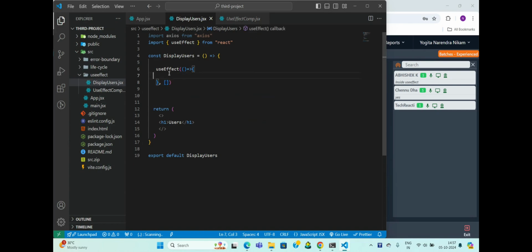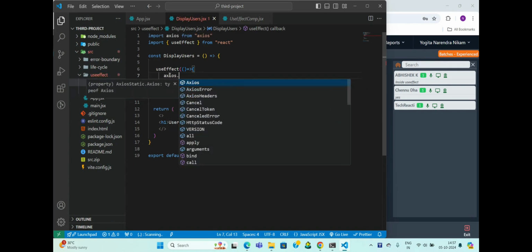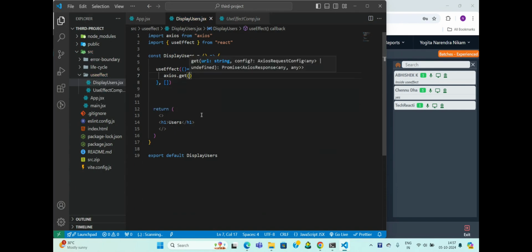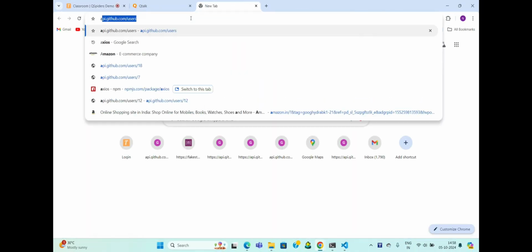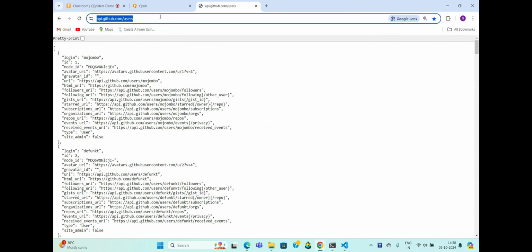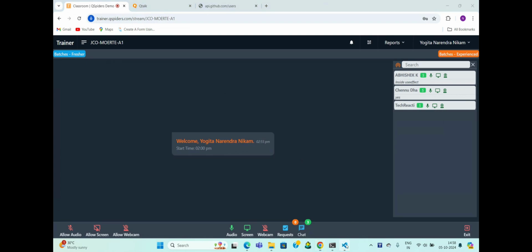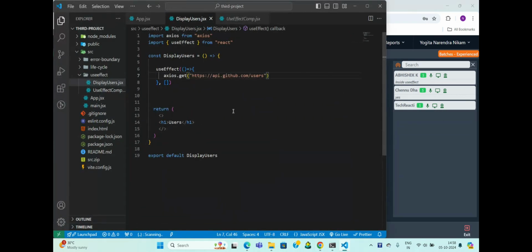Okay, now next what to do? Let us write the code for fetching. First write axios.get, because Axios is providing you with the get method. And what does the get method take? The get method takes only one thing, that is the URL of your API or URL of your server from which you want to fetch the data. So we can take the example of our users API, this one. Let me just copy this URL and paste it in the get method in the form of a string.